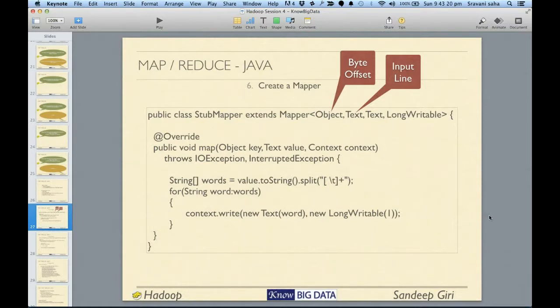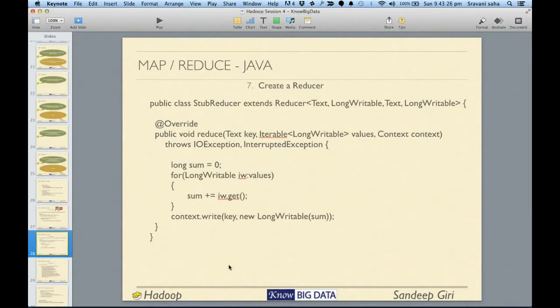How do you link your Java with Hadoop? We don't link Java with Hadoop. We'll talk about it in a minute. And then you write your step reducer. You write your step reducer like this.